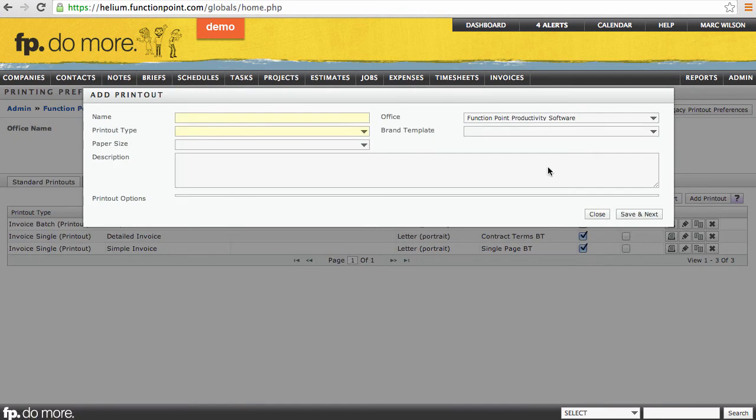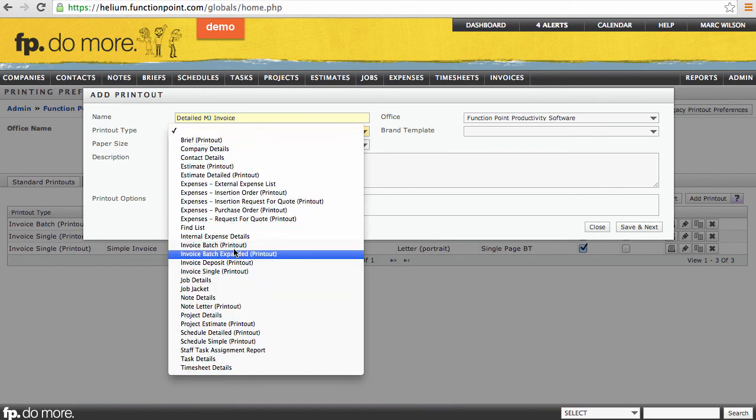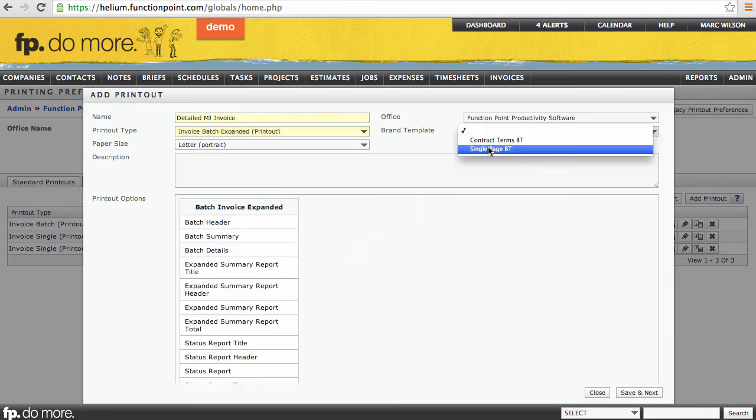Let's add the very last one here. We'll call this Detailed Multi-Job Invoice. Select our type. I'm going to choose the Batch Expanded. Select our brand template. Choose the single page in this case. Click Save and Next.